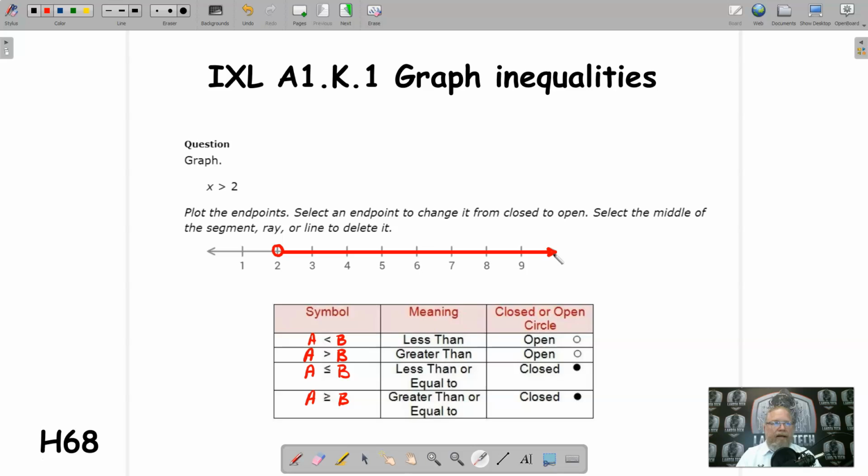So I'd go all the way down here to the arrow and click on the arrow, and then IXL is going to fill the arrow in all the way along there, leaving the arrow highlighted, representing that even numbers that are greater than 9 are also part of the solution. Maybe that's something we should discuss.